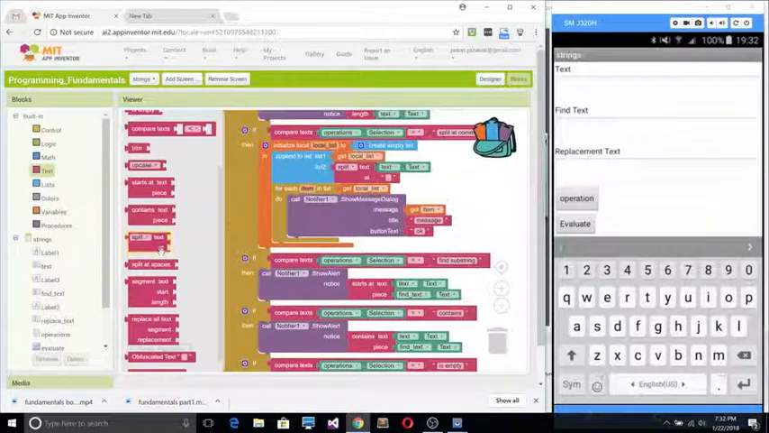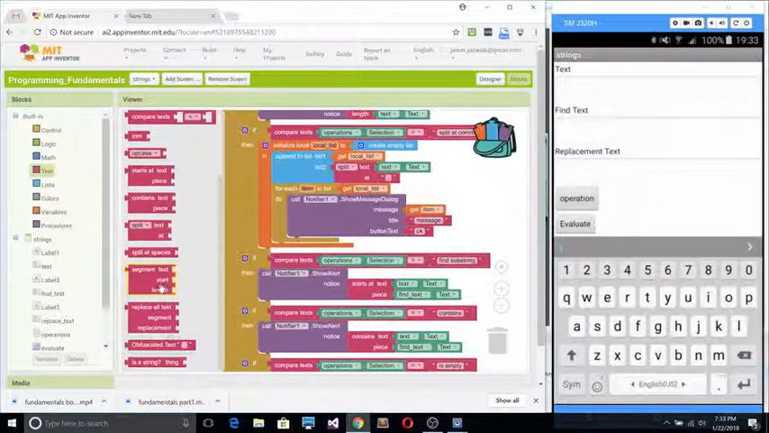You could split text at certain characters. For example, if you have a list of cities that are separated by a comma, you can go ahead and split those out and separate them out into a list. Split at spaces, same thing, but just with spaces.